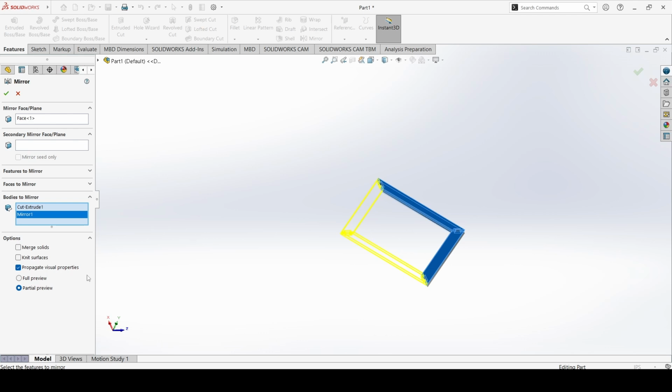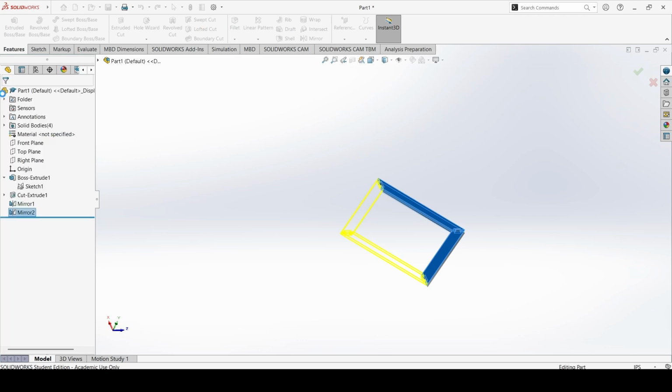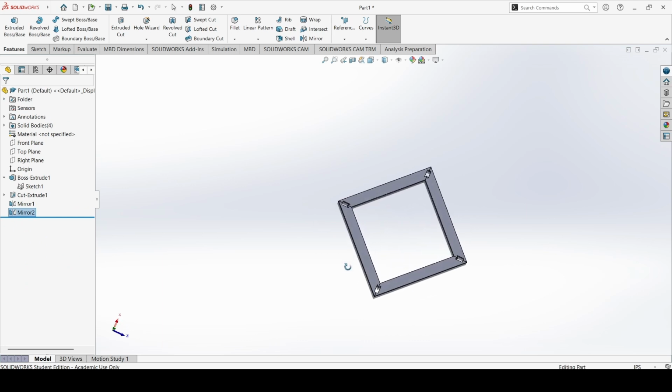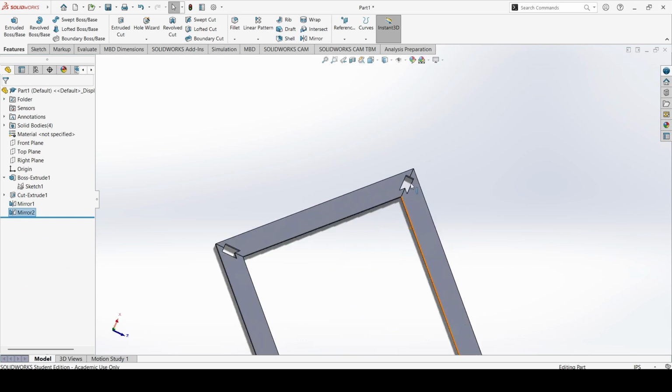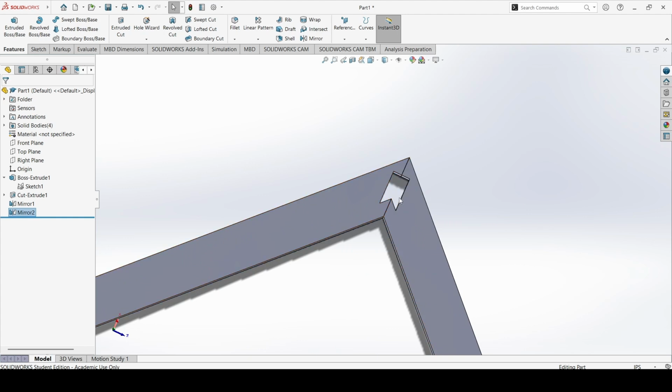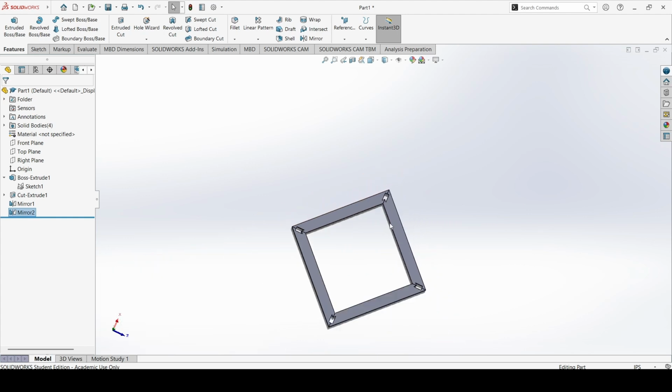We're not going to merge the solids. And we're just going to hit check. And then you have your kind of frame base where you can eventually add little bow ties that would keep this all together.